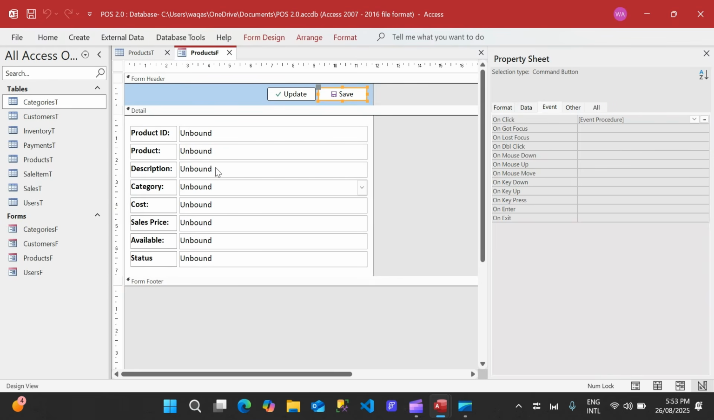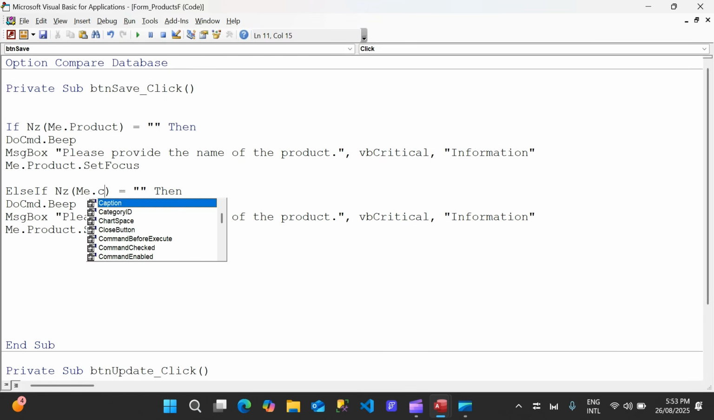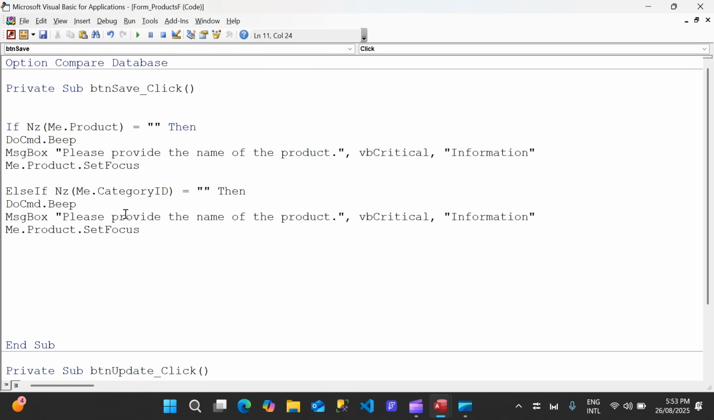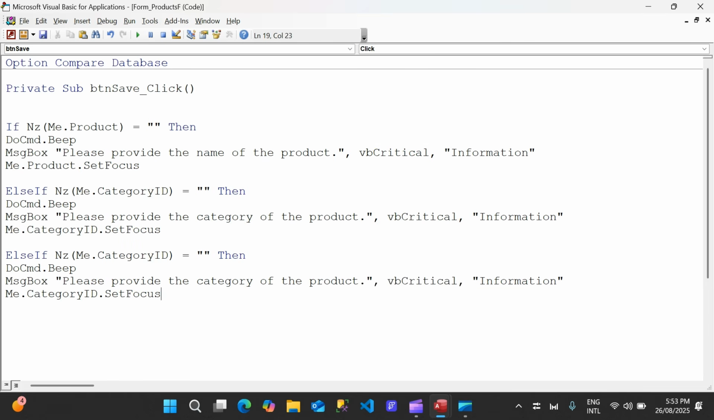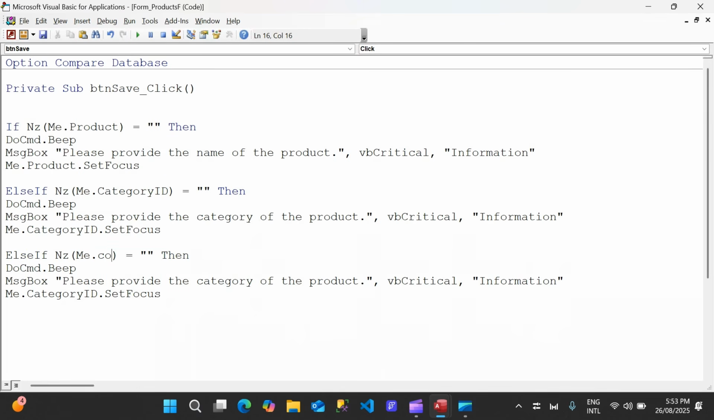And now instead of product, I'll say category. All right, so we'll say Me.CategoryID. So if that's empty, simply provide the category of the product. Okay, so that's done. And now instead of product, we'll say Me.CategoryID. All right, and we'll copy that. We'll paste it, and we'll say cost, sale price. Yeah, so we'll say cost, and please provide the cost of the product.